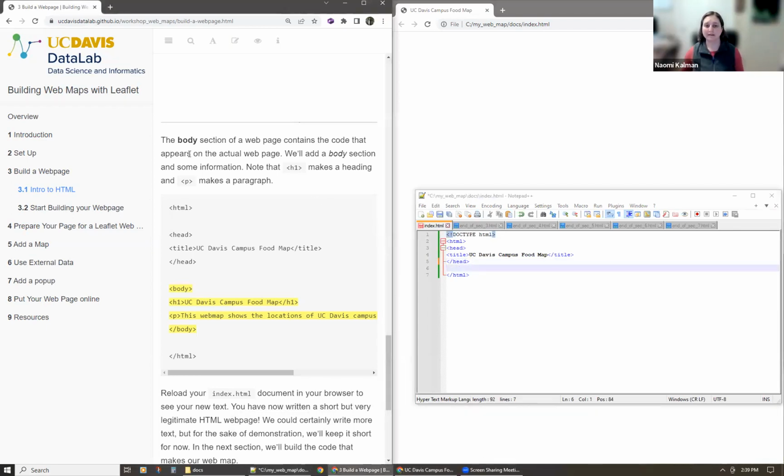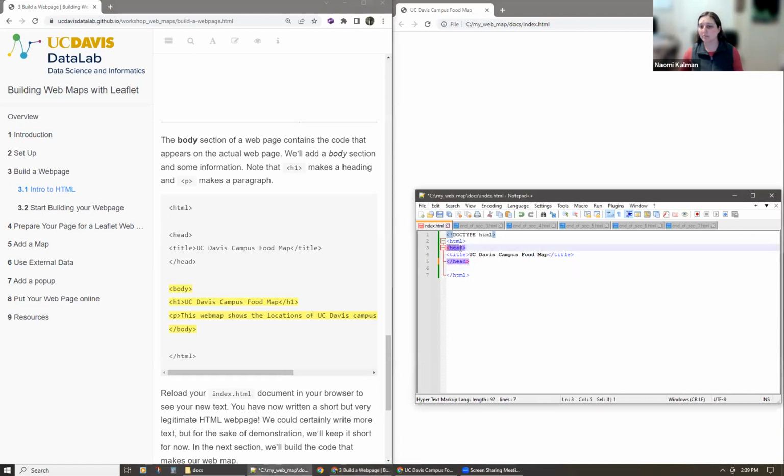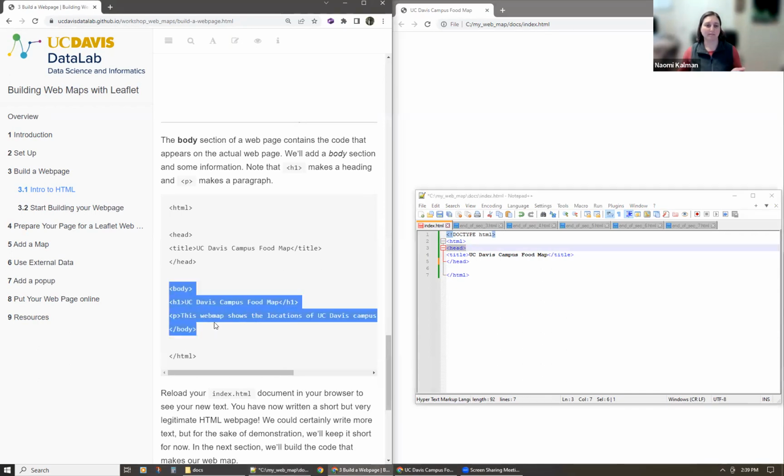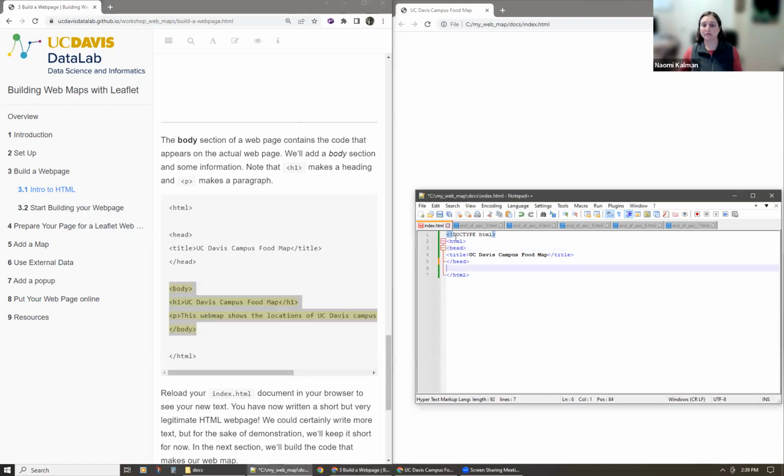So the body section has all, like I said, all your pictures and text and all the cool stuff. So you want to open, I will just show again, your head is open here and closed. And now your body, you can see the body is open and closed. And you can put as many headings and paragraphs and tables or whatever you want all inside that body tag. We're just going to start with a couple basic. I'm just going to copy this text here. It goes below the head. And now I have a body.